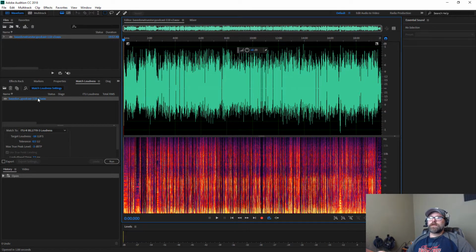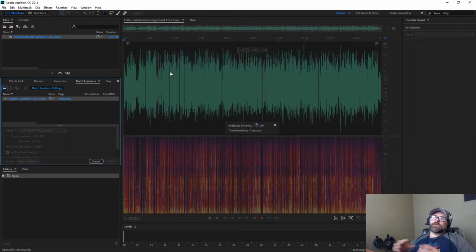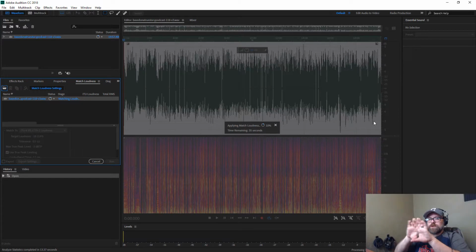So when I run this, watch this waveform to see how it's going to be different. It's going to be a max peak level of -3, which means it's going to cut off right around here and here. It's not going to allow it to get any louder than that, but it's going to make it more consistent across. So we can let Audition do its thing and run through that there.